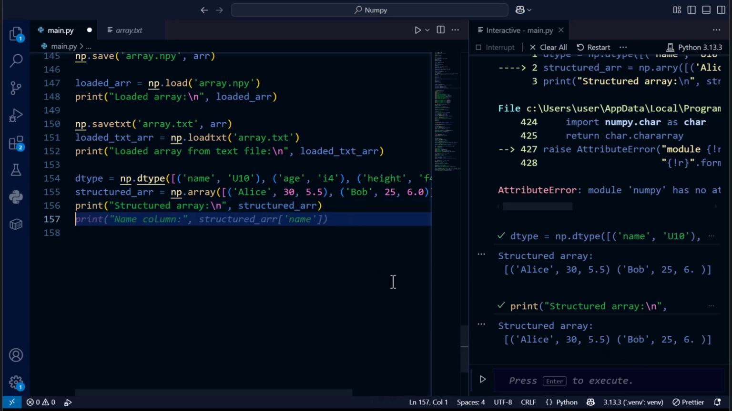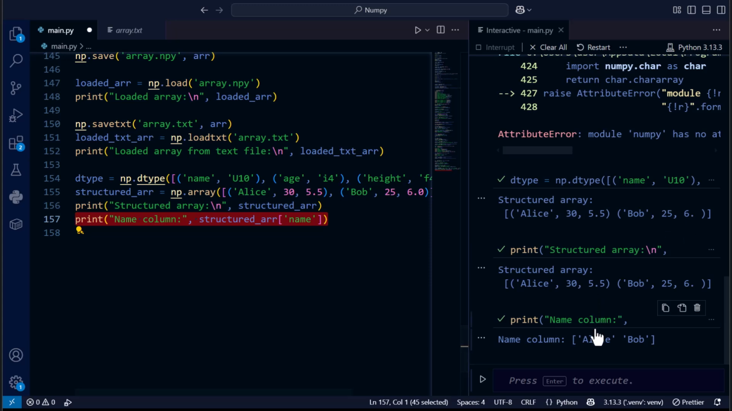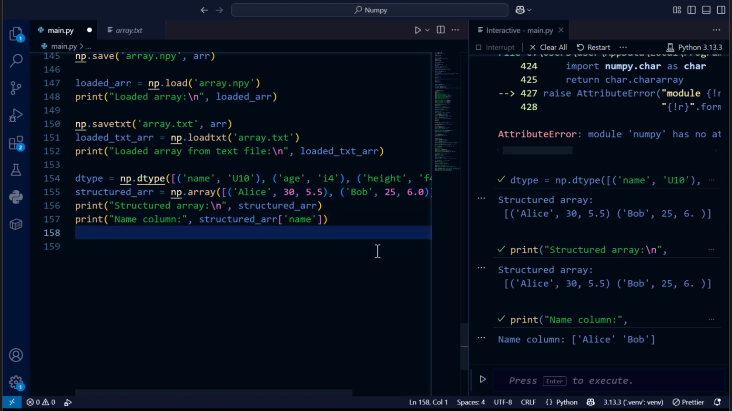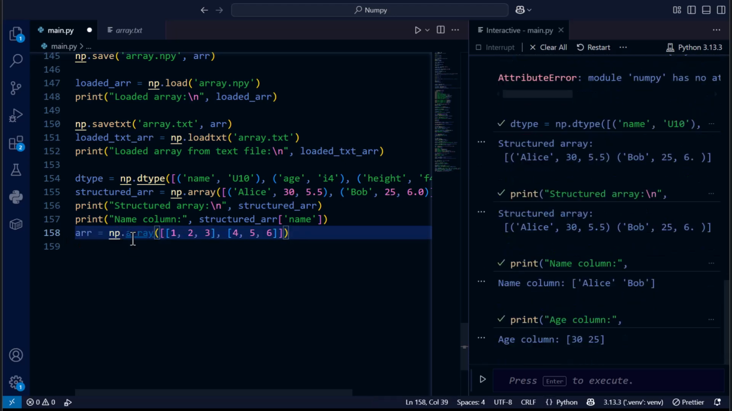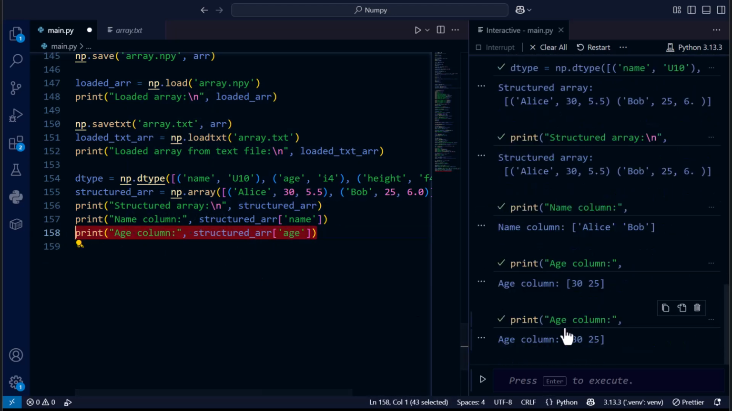Now I can print and I can access the name field only, right? So print name column, structured_array name, right? Alice and Bob, only names here, because here we have three fields: name, age, and height. Only I printed names, right? Or I can print only age, print age column only. So you can see here, this is the age column, right? 30 and 25.